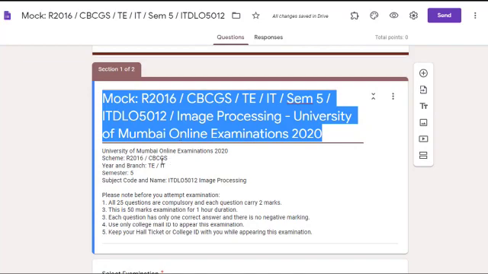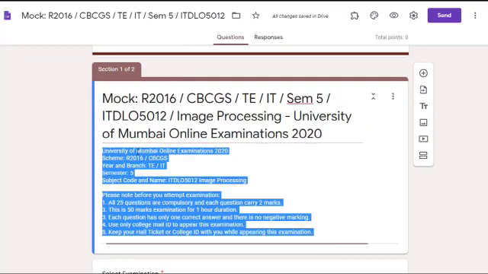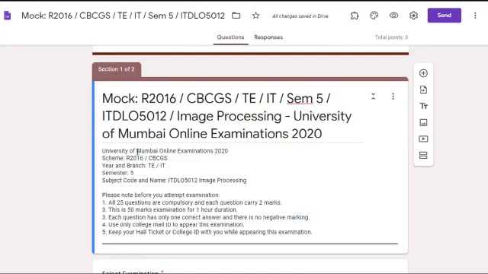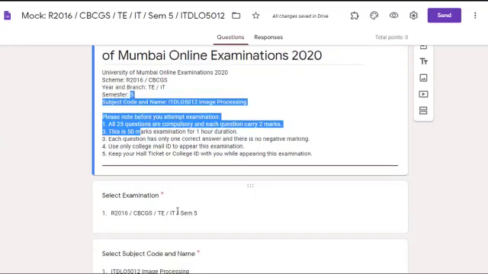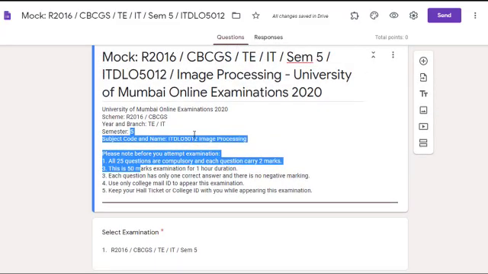So as we see in this first part of the video, we create this particular section where we talk about the name of the Google Form and the instructions to be followed by the students. The important instructions are mentioned here. This was all about section 1, naming the Google Form with appropriate examination details and instructions. Let us move to Part 2.